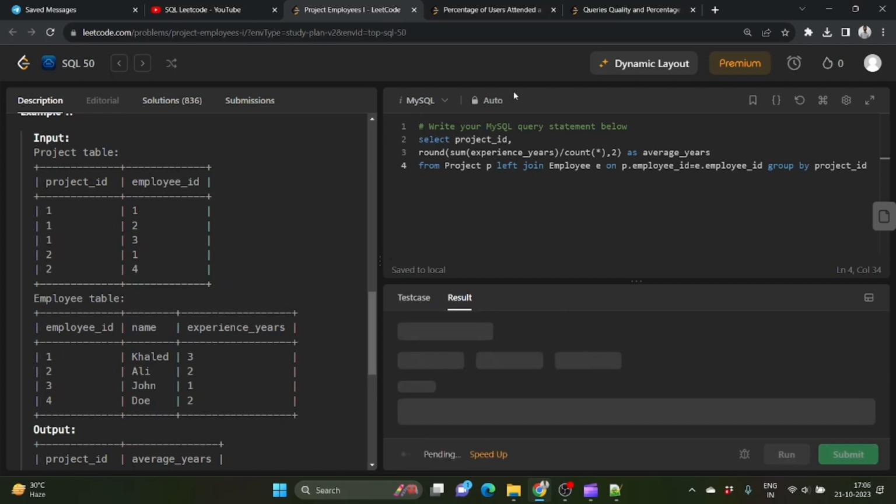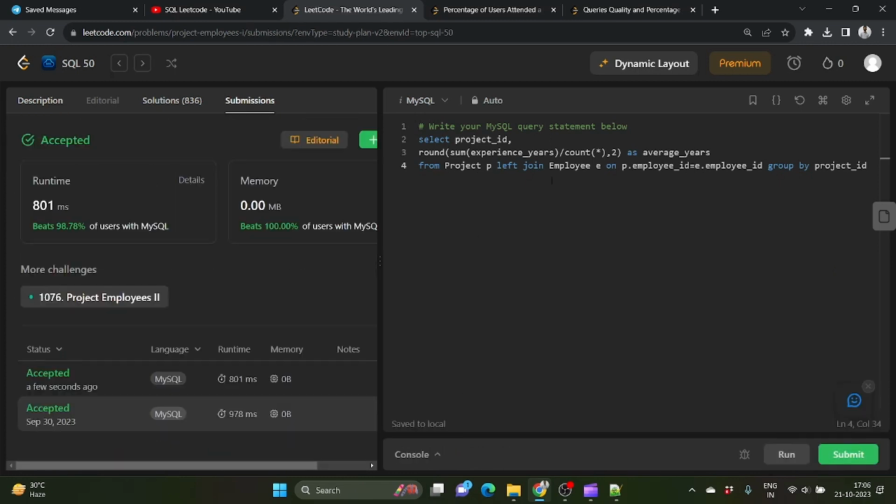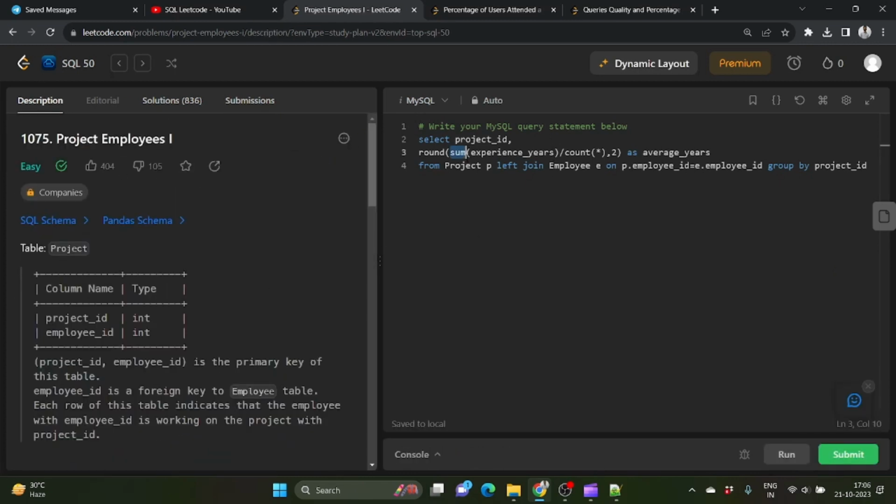Let's see if our expected output matches with all the test cases that are present. So here it's passed. What we have done here is a summation of all the experience years and the total number of records present. So now let's move on.